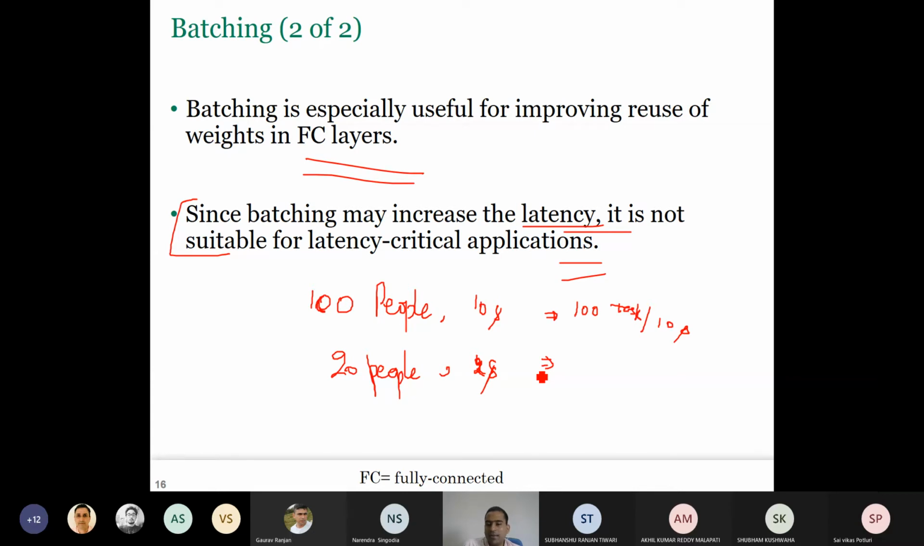At a time only 20 people can go. So in 10 seconds, how many tasks can I do? 100. Yeah, 100 again, 100 tasks per 10 seconds. In this case, my latency was 10 seconds. Here, my latency is 2 seconds, but the throughput is the same. Right? Throughput is the same in both cases.